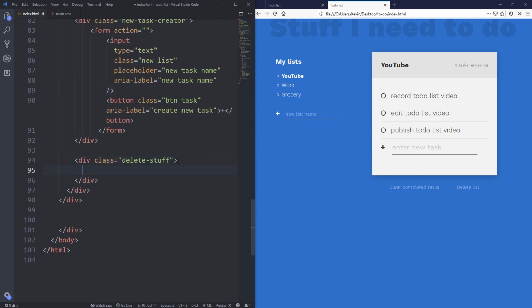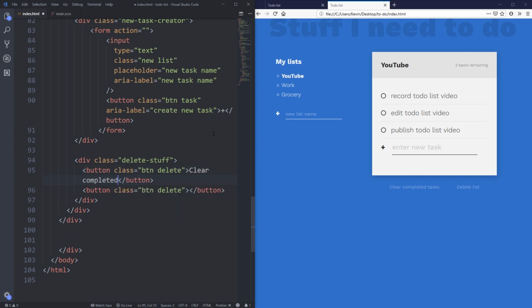And last but not least, now we can come down here to my delete stuff. And in here I need 2 buttons. So let's just do button times 2. And on both of these buttons, we'll give them a class of btn, and we'll just call it delete. And in here we can say, actually these aren't the same, so we'll have clear completed tasks as my first button, and my second button here will be delete list.